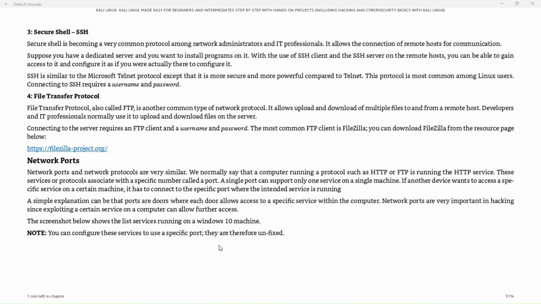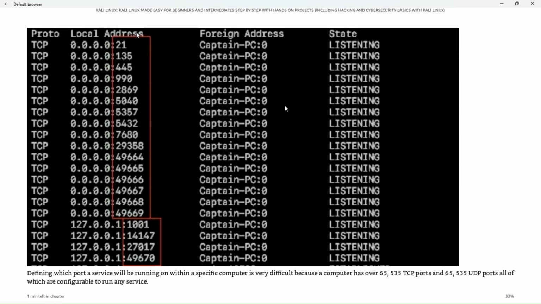Network ports are very important in hacking, since exploiting a certain service on a computer can allow further access. The screenshot below shows a list of services running on a Windows 10 machine. You can configure these services to use specific ports. They are therefore unfixed. Defining which port a service will be running on within a specific computer is very difficult because a computer has 65,535 TCP ports and 65,535 UDP ports, all of which are configurable to run any service.